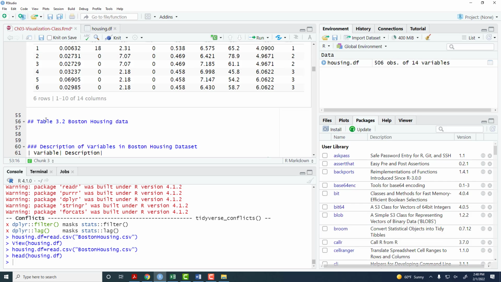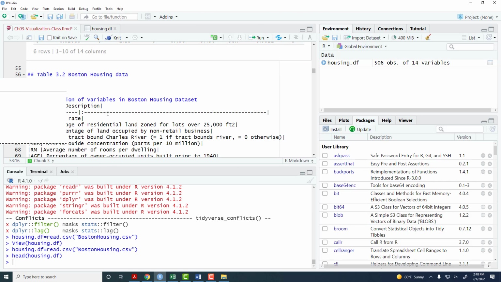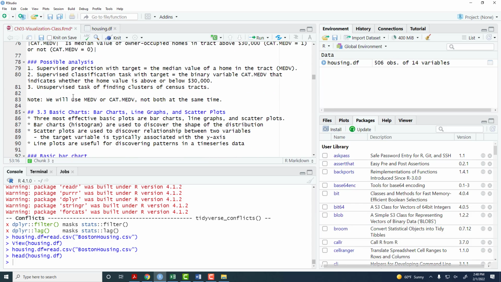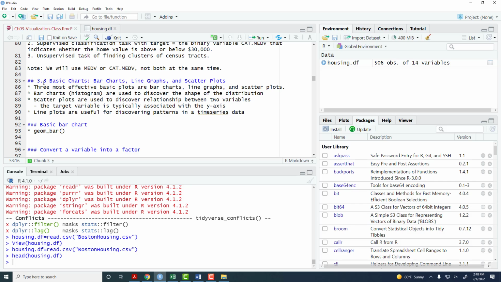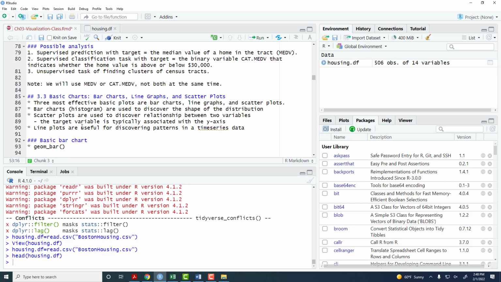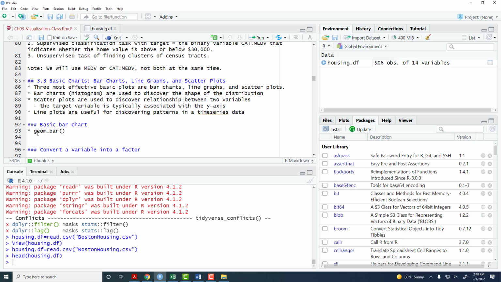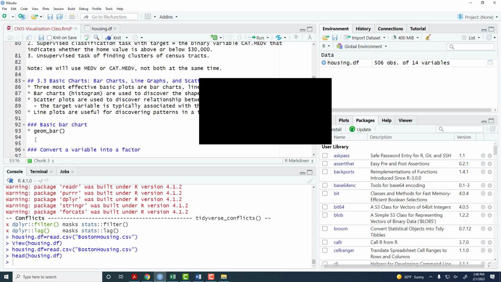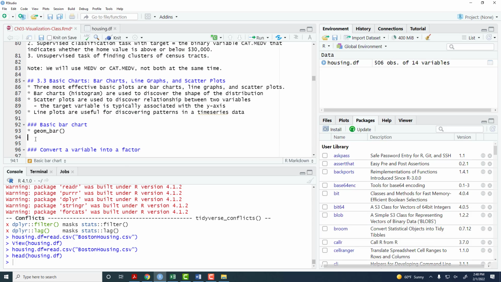All right. We are now going to start with a bar chart. A basic bar chart is given by geom_bar. That's what is going to give us a bar chart. So let's get into it.